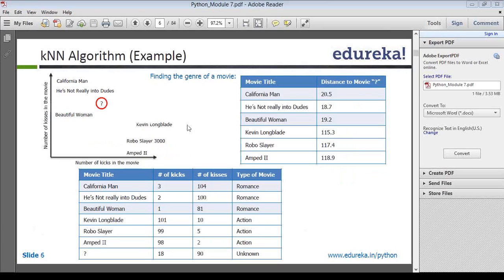Now, okay, this is an interesting problem. I want to find the genre of a movie, whether it is a romantic movie, an action movie, or any other type of movie. In my example set here, I have just romantic and action. And this is my problem statement here.